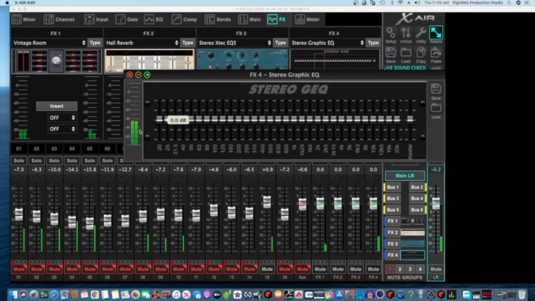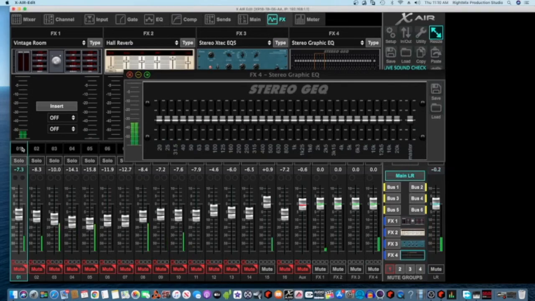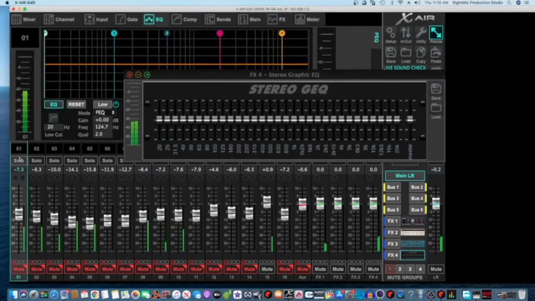What I would have done in here at this stage, I would have EQ, let's say this coming in here, whether it's my kick, my snare. In this instance, let me put the track on to play and you can hear a little bit.